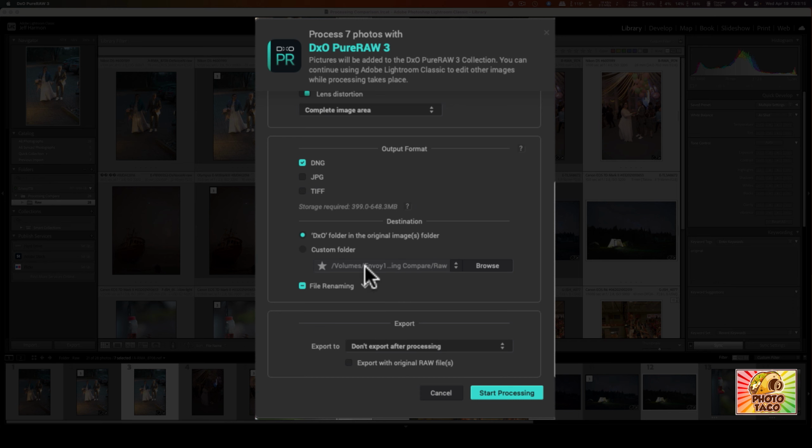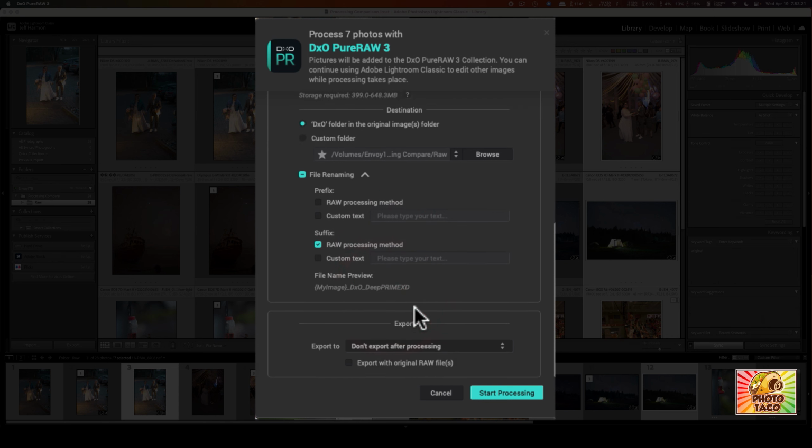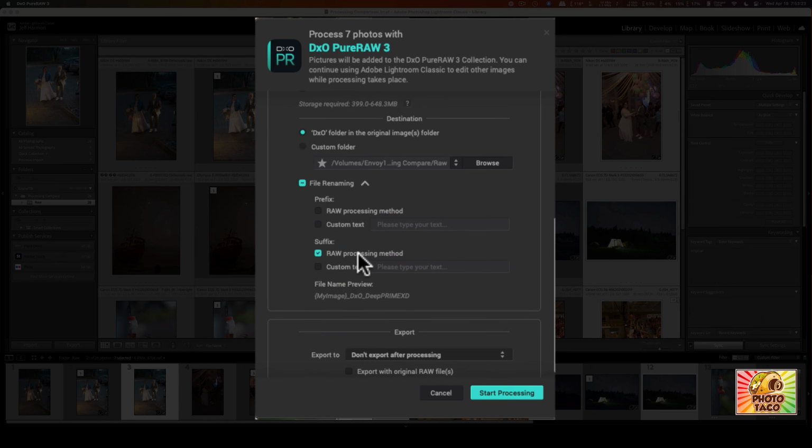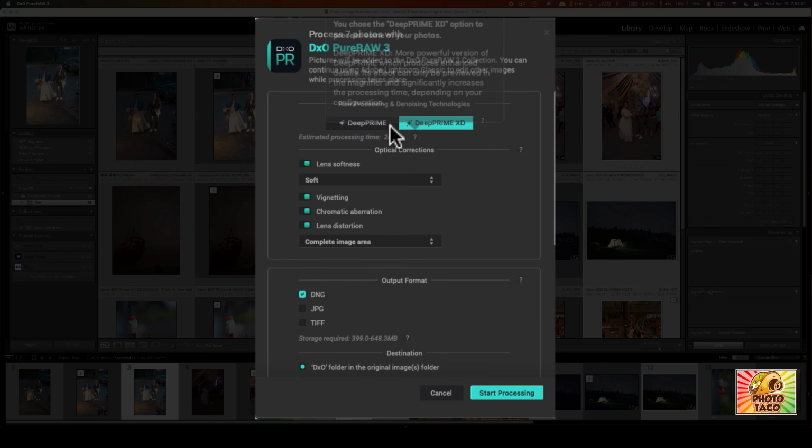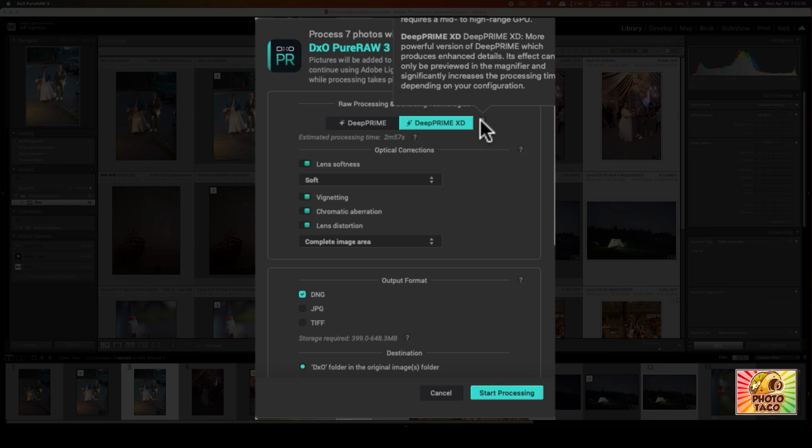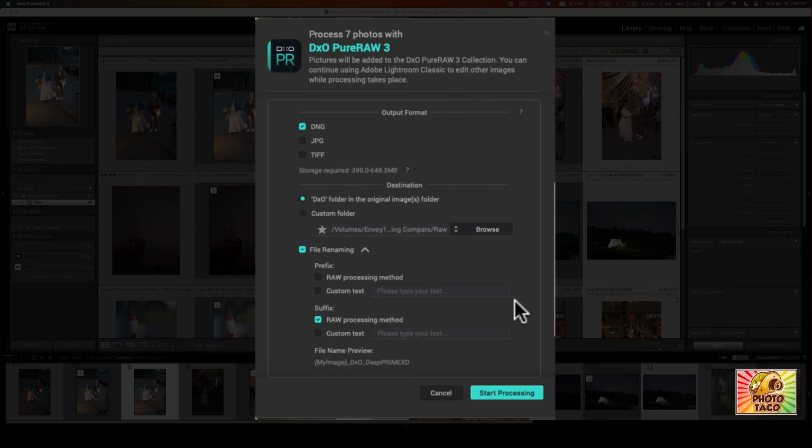I just want to, like most of the others, put it right next to the same RAW file. File renaming, you have some options on what you want to do. I've decided to do like the others, and it's going to add on this DxO Deep Prime XD. So DxO software and the Deep Prime XD model. So I could choose between the two models, and if you float over them, you can kind of get a distinction about what they are there.